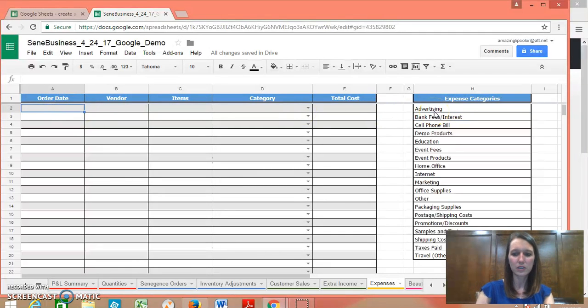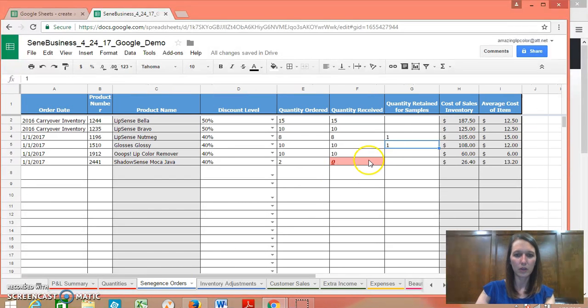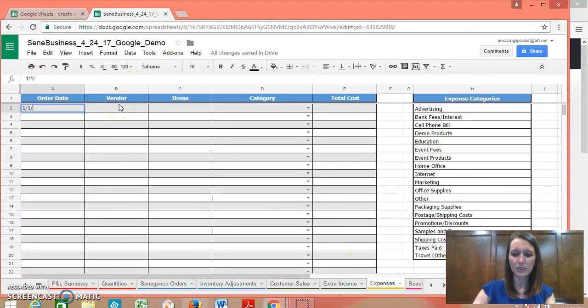So the way this works is that you put everything in here for your expenses, including any tax or shipping that SeneBusiness charges you. Also, any testers that you retain. So if you look back here, I have basically $17 in testers that I retain. I would put that information over here in this expense tab. So let's say that was my 1/1/2017, and it was from SeneBusiness. And it was my testers, and I would go ahead and select them from samples and testers. That was $27, so that would be entered here.